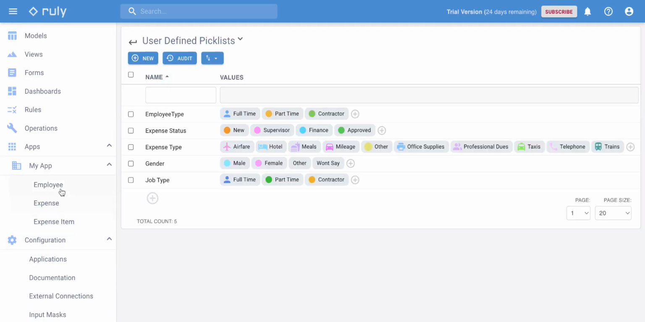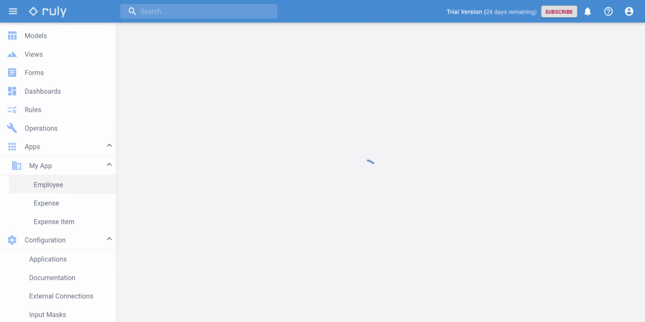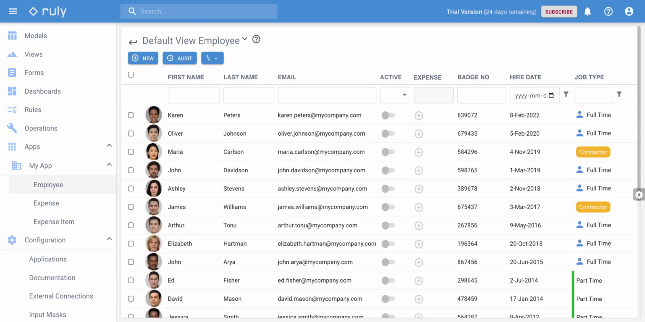So let's go back to our employee model. One of the things I did not do is actually create any application objects. Everything has been created for me automatically, but really all I've done is create data models and enter data. So Ruly added the badge number and hire date columns for me automatically, and even the expense column where I linked that field to the expense table.